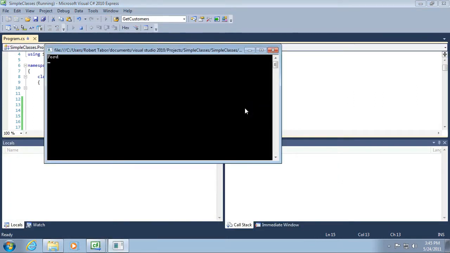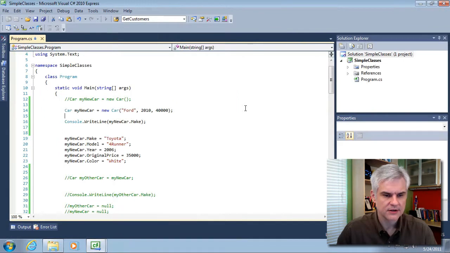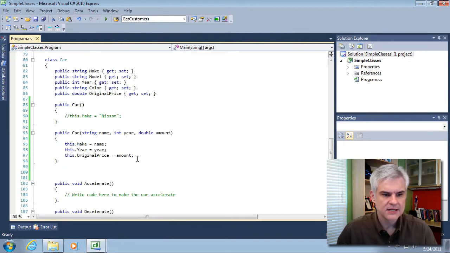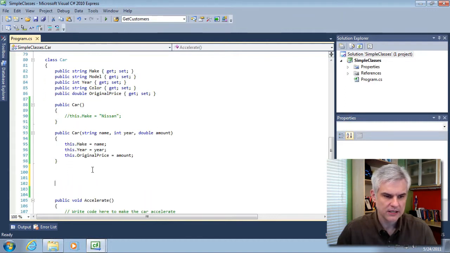And so we've used an overloaded constructor to initialize the values of our new instance of the car class at the time we created the new instance, okay, as opposed to using this more longhand form. And so we could create as many different overloaded versions of our constructor as we want to. We just need to add more here.